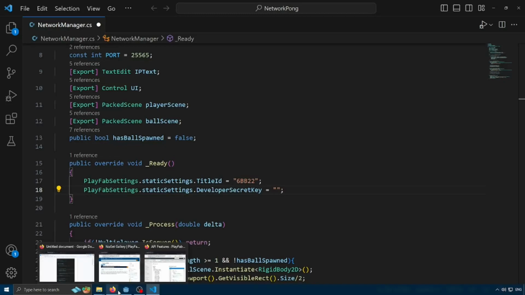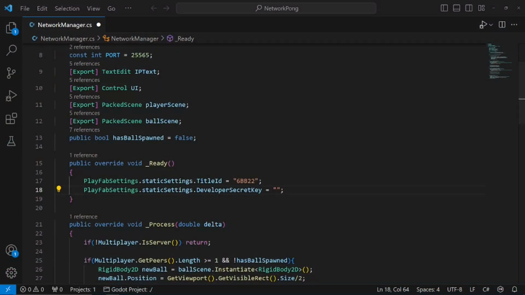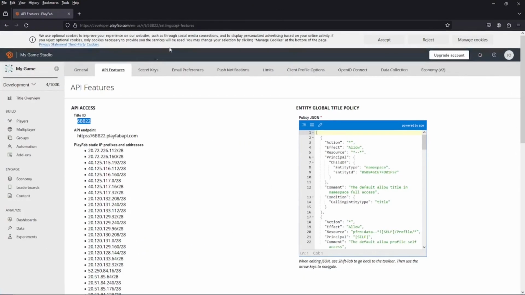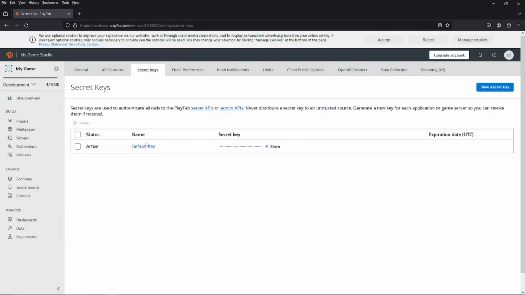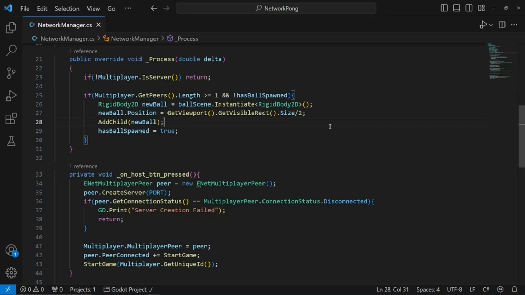So if you want to find it, back in your PlayFab Studio, you can go to Secret Keys, and there'll be your default secret key. I'll be using this one. Again, I won't show you guys, so I'll be right back. Perfect. So now that we've assigned our secret keys, we'll be able to register and authenticate our user with PlayFab.